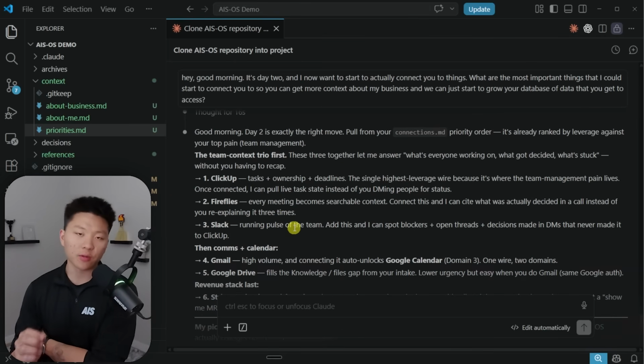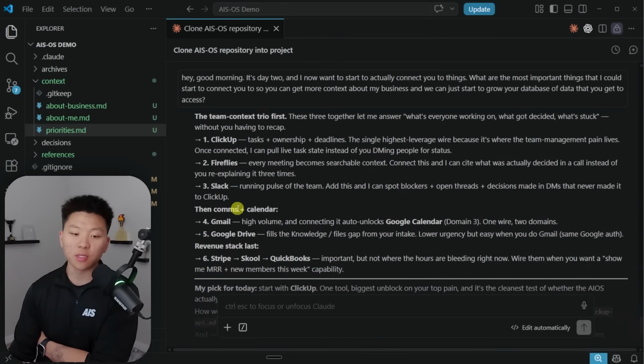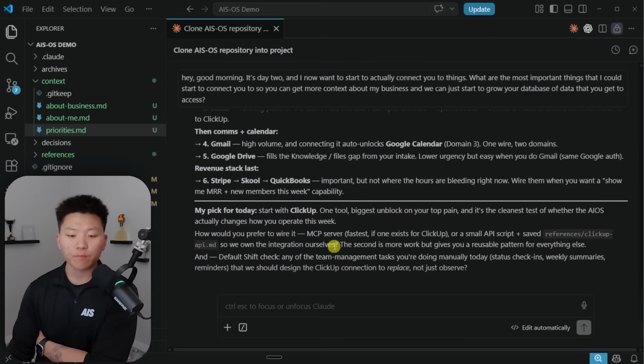Now, I actually disagree with this priority, probably because I didn't give it enough insight. I think ClickUp is definitely number 1 for us. And then for me, number 2 would be like my Google Workspace. But anyways, let's just start with ClickUp so I can show you guys how that works. It is a massive tool for us, obviously.